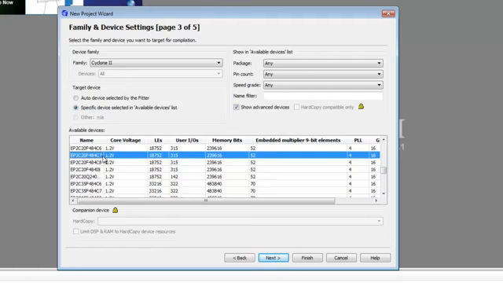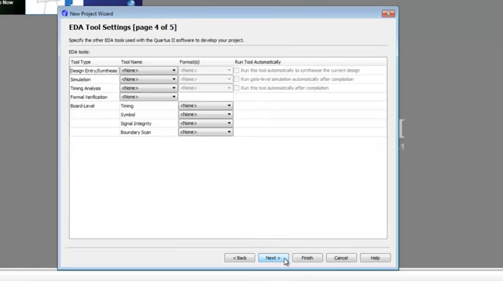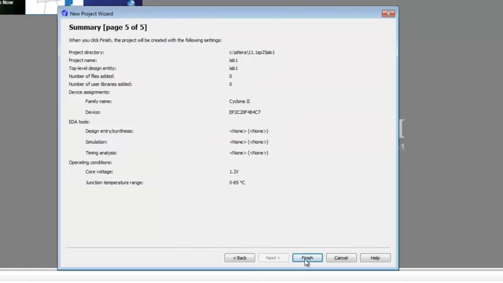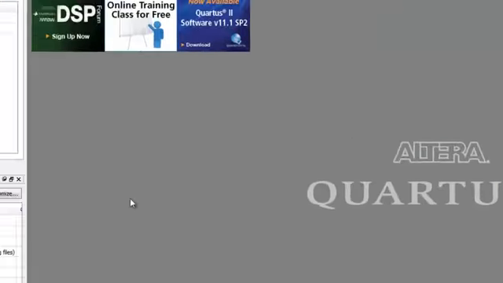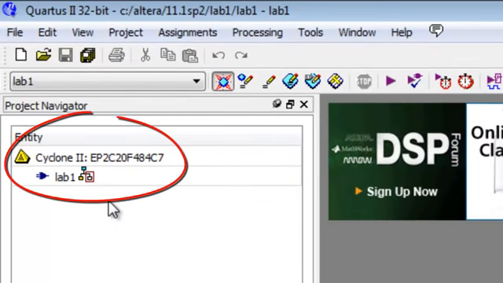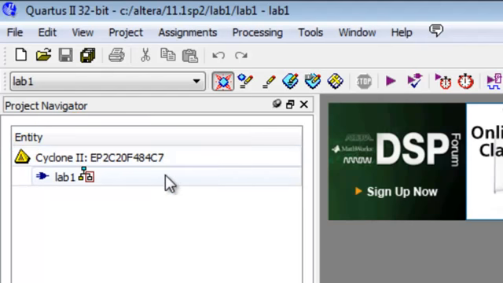If you don't get these two things right, or you forget when you're building your project, you're going to have issues when you assign pins, you're going to have issues when you compile, and you're going to have issues when you program. So please make sure this information is correct. Page 4 we don't do anything with, and then the last page you just hit Finish. Now you should double check up here in the left that it says Cyclone 2 and has the correct chip number. The next thing we're going to do is open a block diagram file.